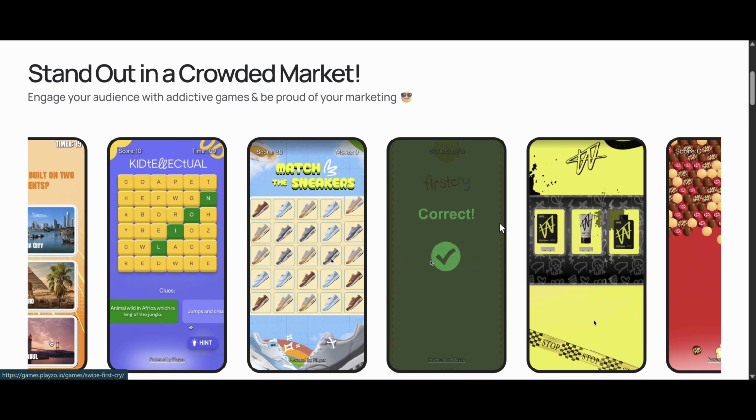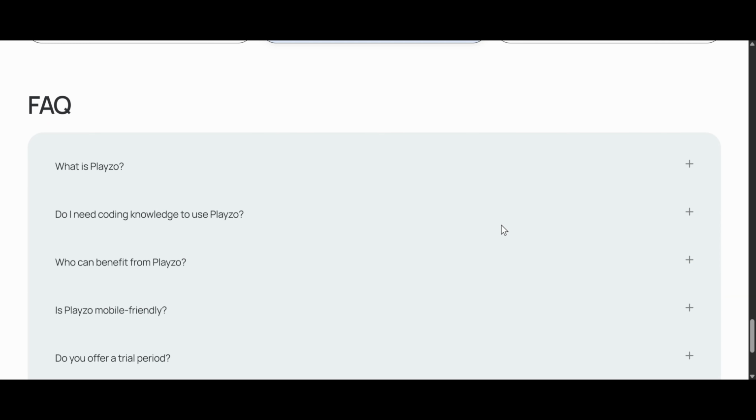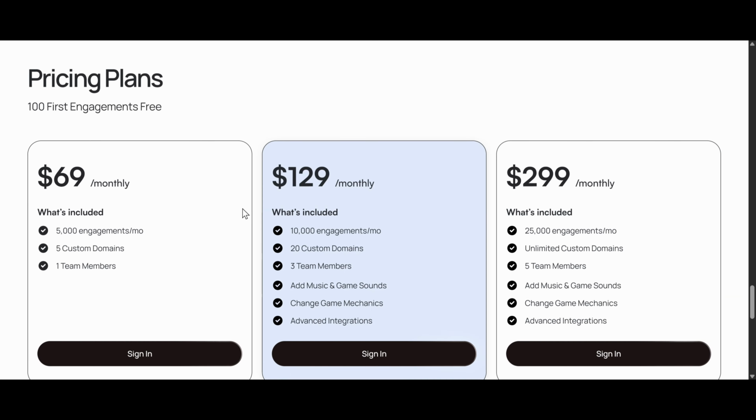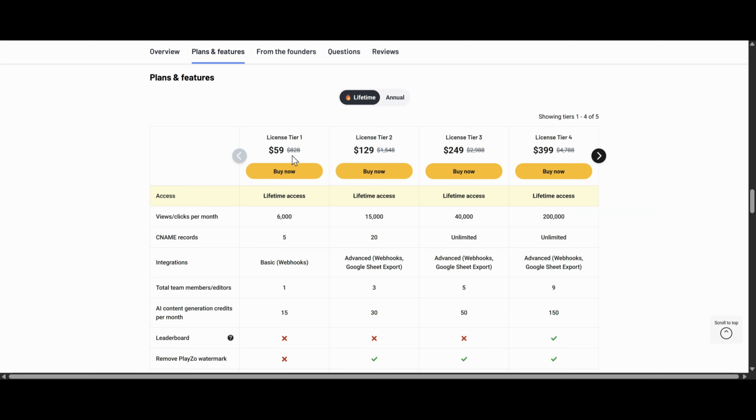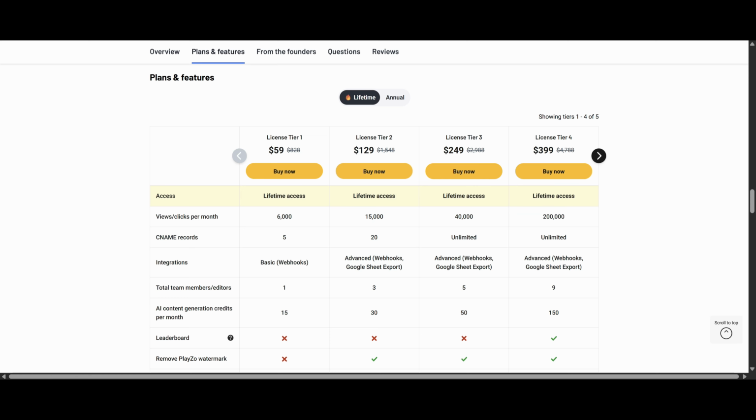Okay guys, so that's pretty much all the features for PlayZo. This is their website, it looks great, and this is their pricing plan for subscription. So this $69 is actually based on license tier 1, which is $59, so a lot cheaper here. And $299 is actually based on between license tier 2 and 3. So you get really good value for money here on Appsumo.